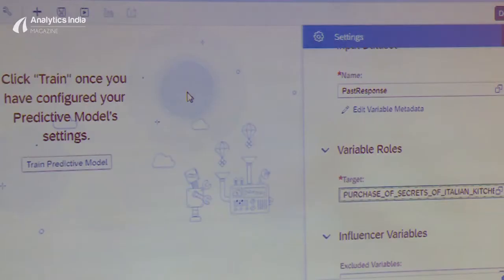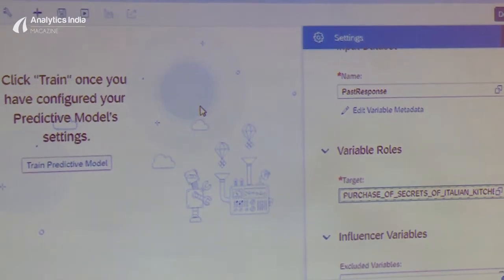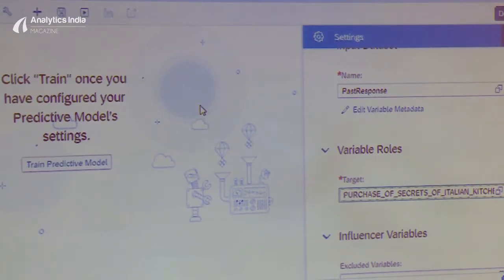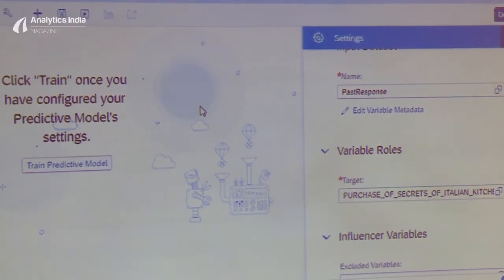You could choose the target variable and do the train and start exploring the models what you are getting, and try to understand the models, and try to explore and see how well the model is helping you. And this is the use case.